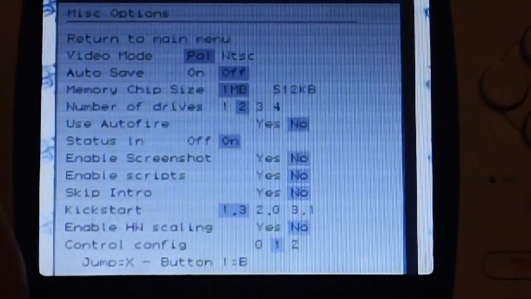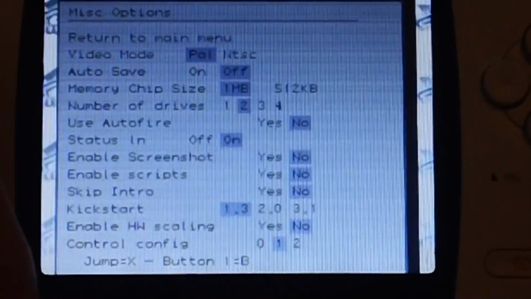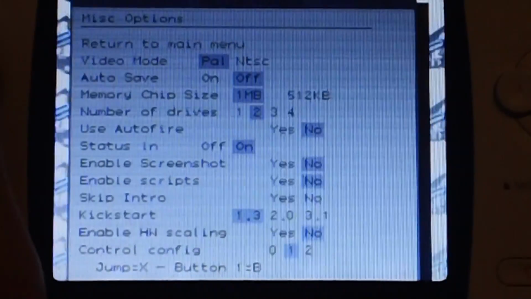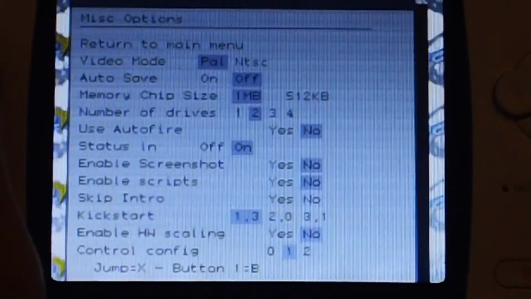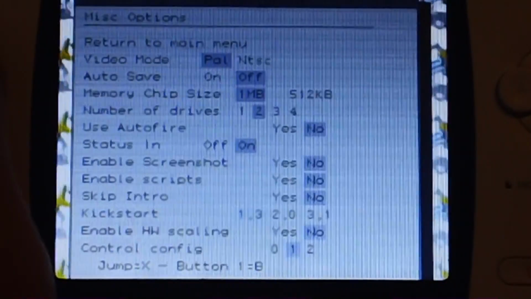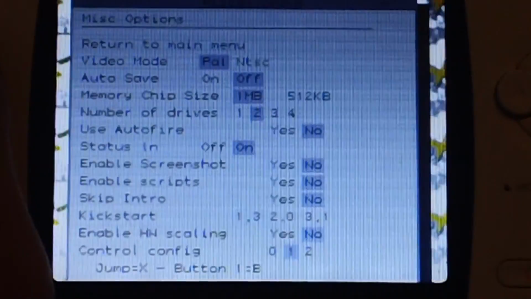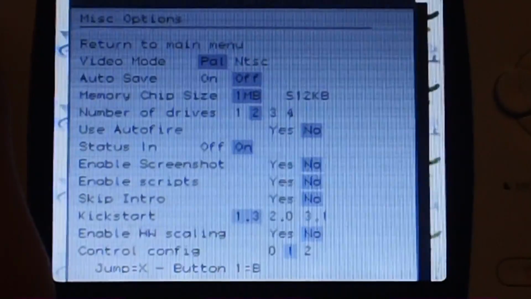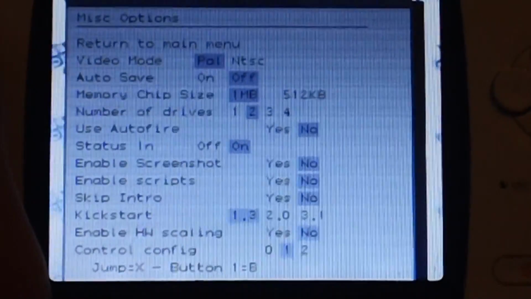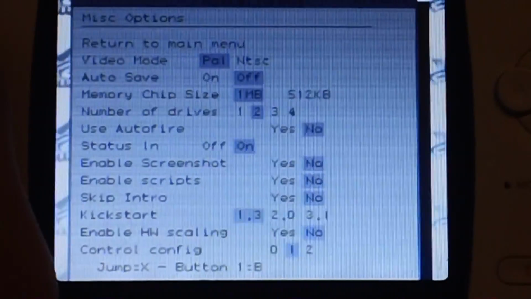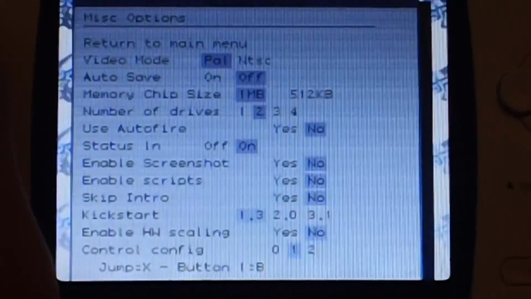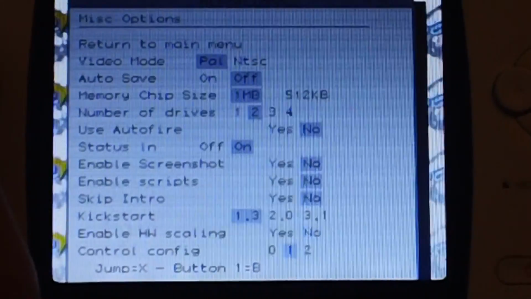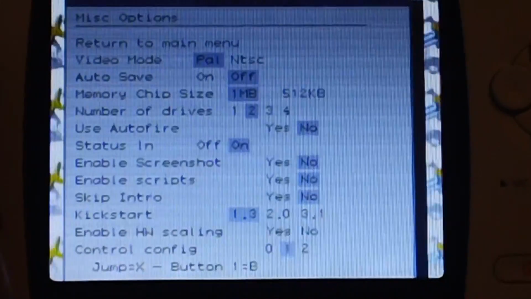Enable screenshot if you want to. I don't. Skip intros if you want to skip the little cracking crew intros. I love them, so I leave them. Kickstart, you're going to want to use 1.3. It's a 512K ROM. I'm going to include it. It'll just be called kick.rom. You can put it in the root of the UAE4ALL directory. Hardware scaling, you're going to select no because it makes everything go off the screen. It doesn't seem to work correctly.